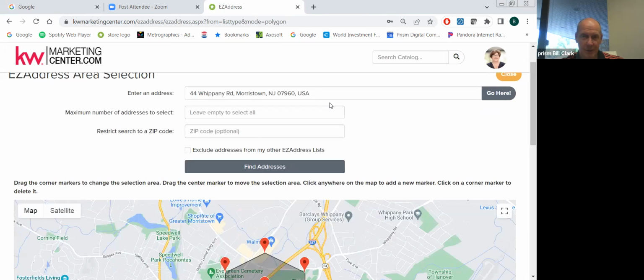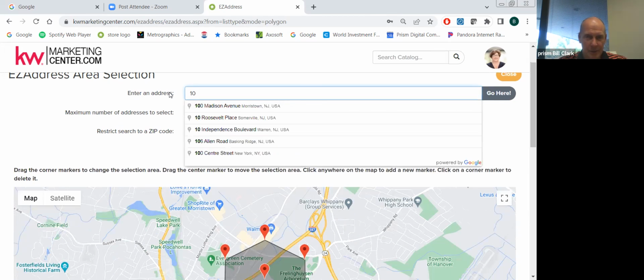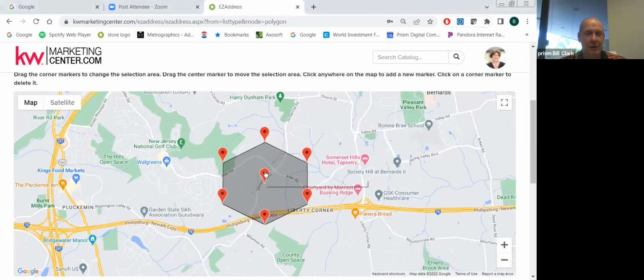This is defaulting to the Marstown office address for KW. I'll put in Stone Ridge Lane in Basking Ridge as an example. I click go here. I scroll down on my screen to look at my map. It shows me 10 Stone Ridge Lane.